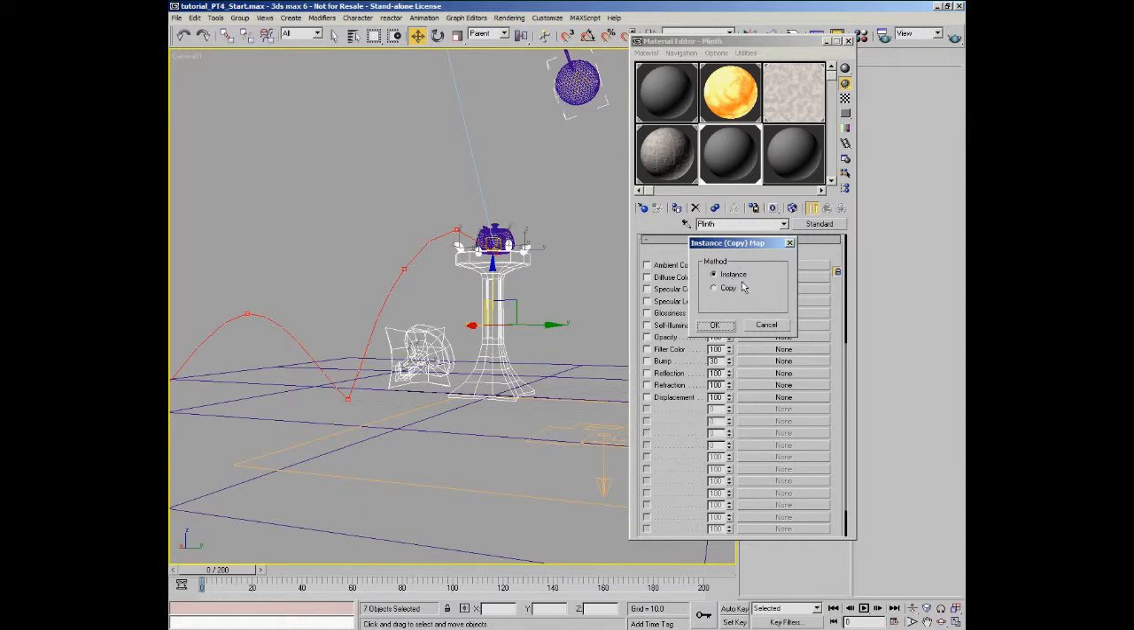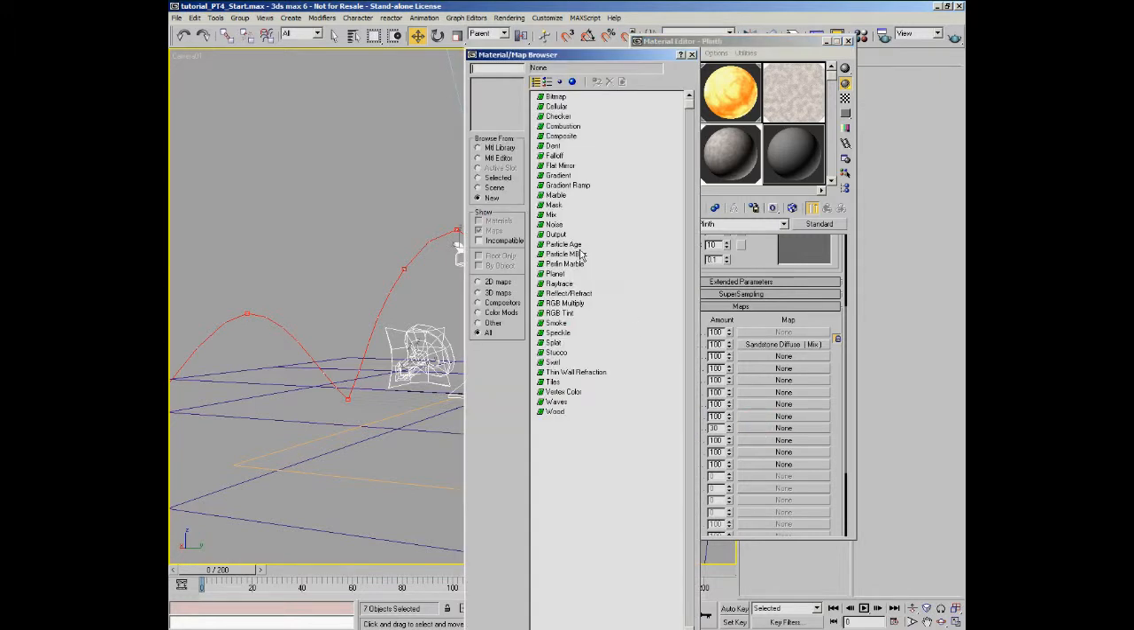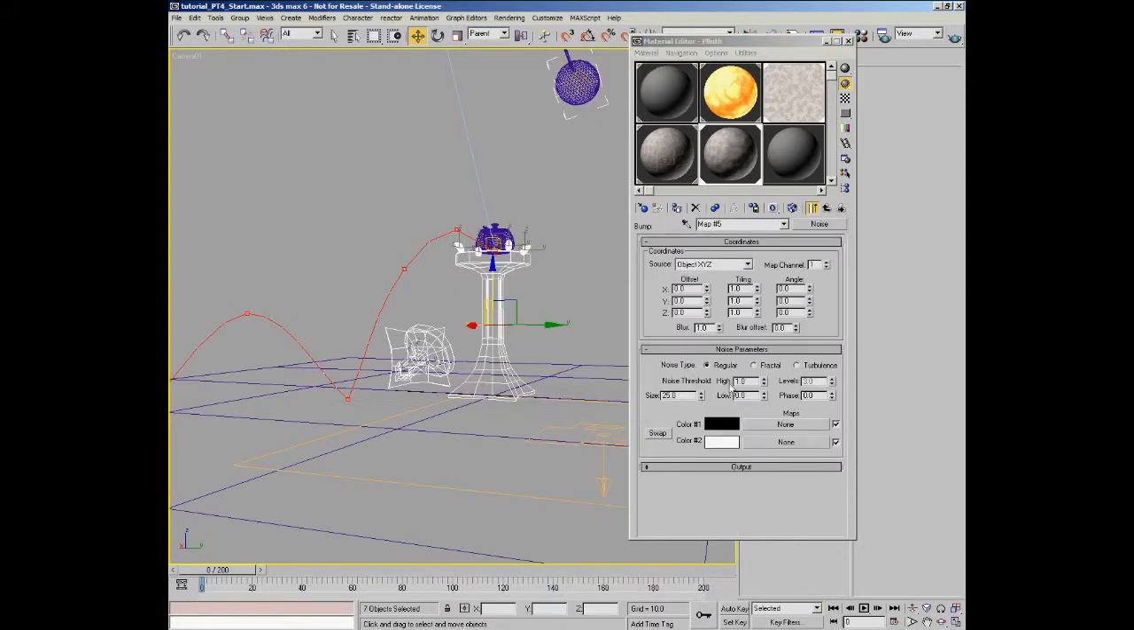So yeah, I've just dragged this in here and I'm going to say, yeah, make that an instance. So any changes I make to this version of the texture will get propagated to this version of the texture. So that's pretty cool. But I'm going to create a unique bump map for this, using again noise.